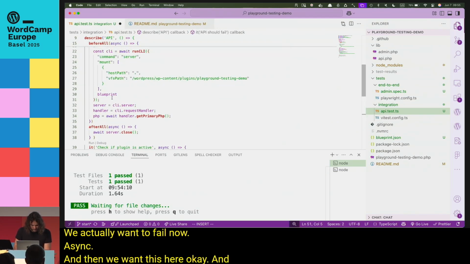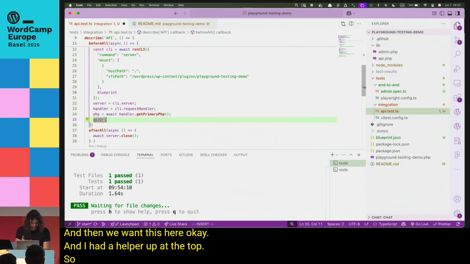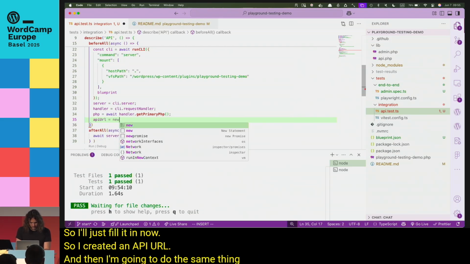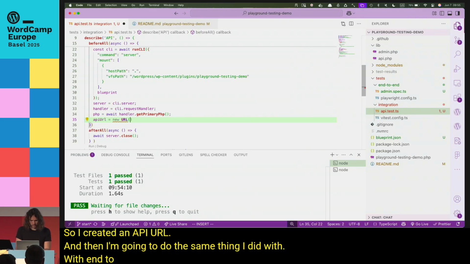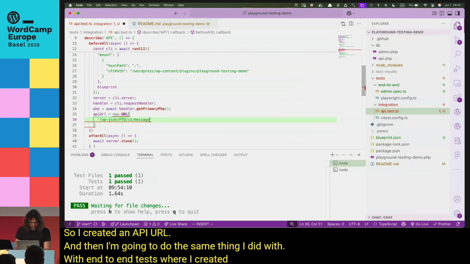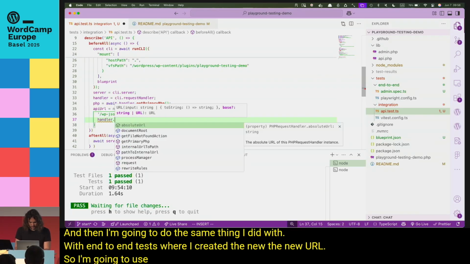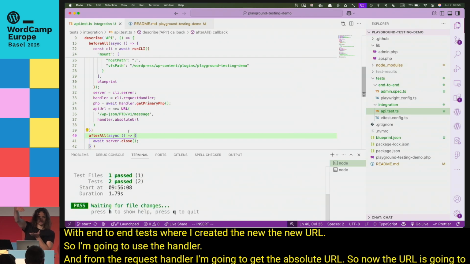And I had a helper up at the top, so I'll just fill it in now. So I created an API URL, and then I'm going to do the same thing I did with the end-to-end tests where I created the new URL. So I'm going to use the handler, and from the request handler, I'm going to get the episode URL. So now the URL is going to match the actual running site.